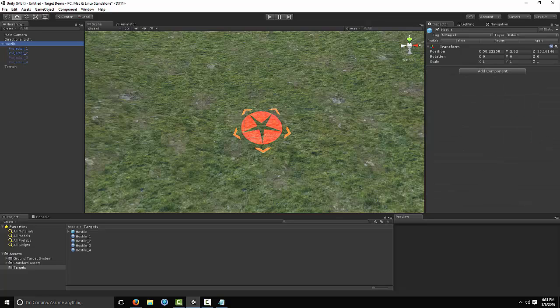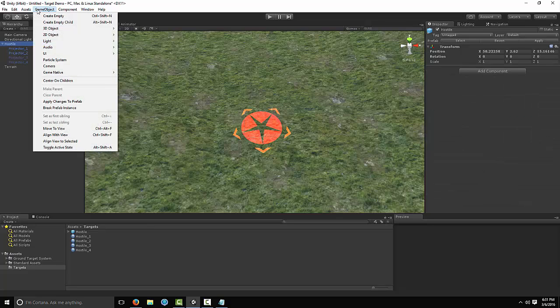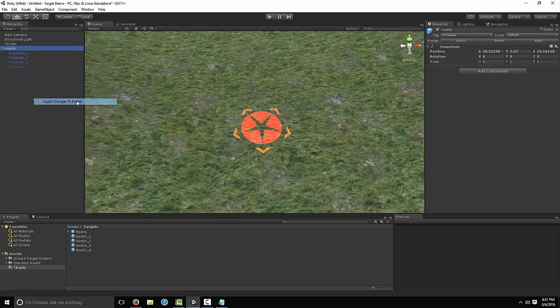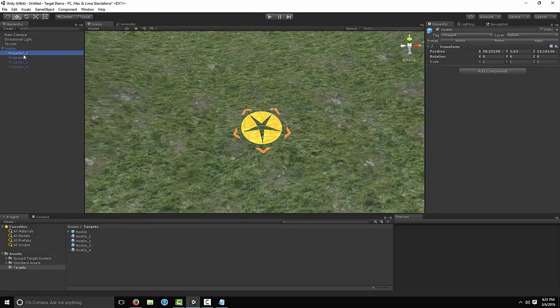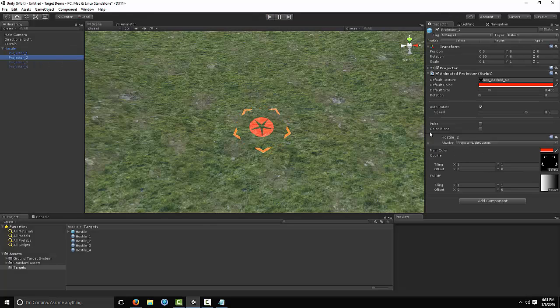So let's go ahead and come back here. Go to Game Object, Apply Changes to Prefab, and let's just hit play real quick to see what that looks like. Alright, so you can see the inside's pulsing, changing colors, and the outside is spinning. Now you will also notice that once it reached the maximum size, it stopped. And let me show you why.